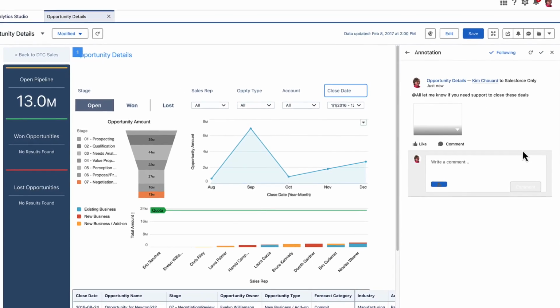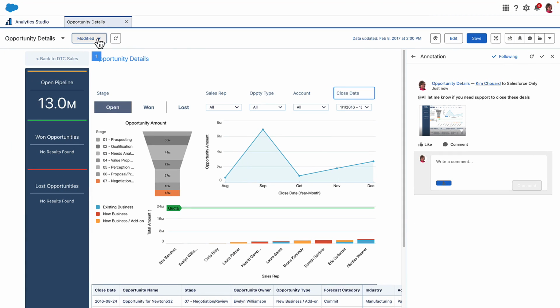To save the current view of the dashboard, click the Modified drop-down. And at any time, you can reset all of your filters and return to the initial view.